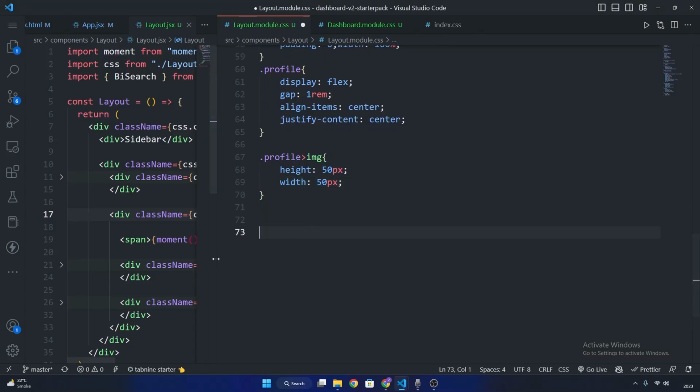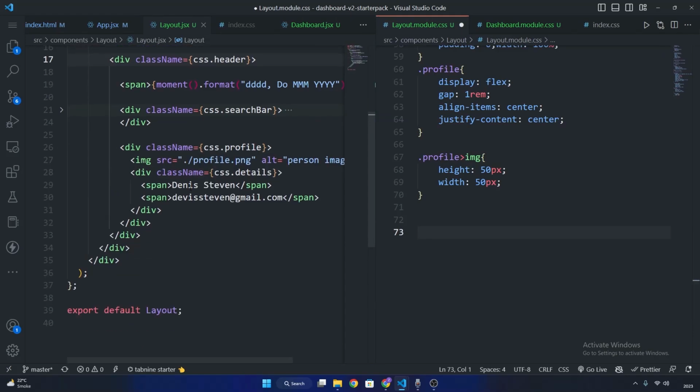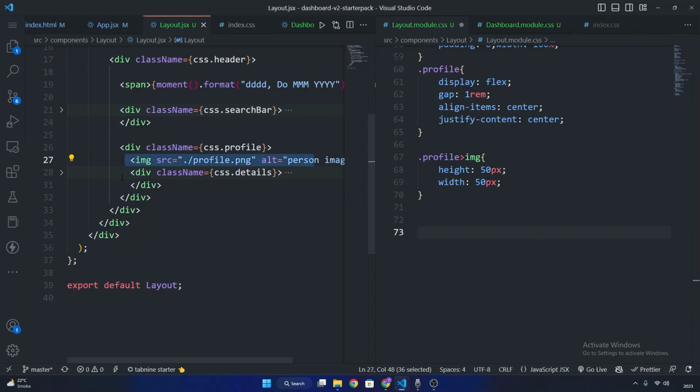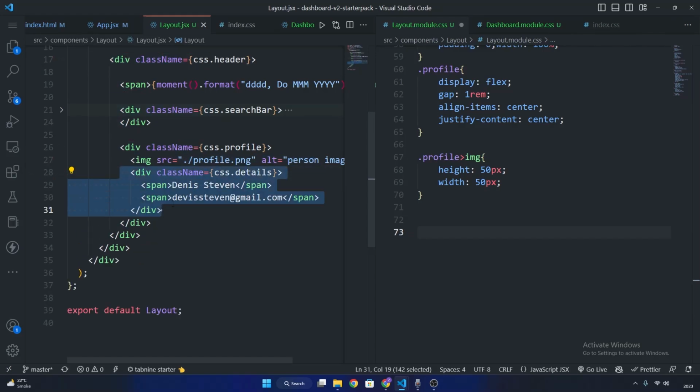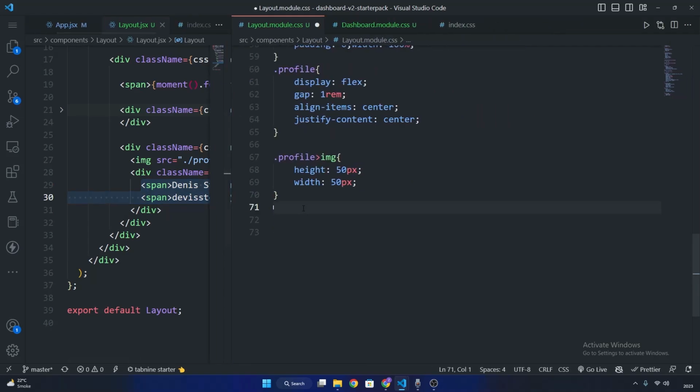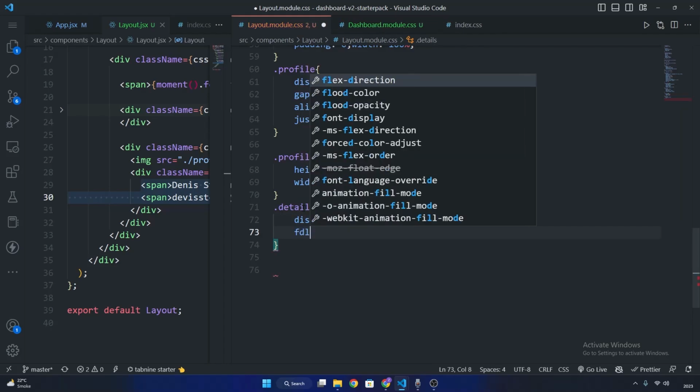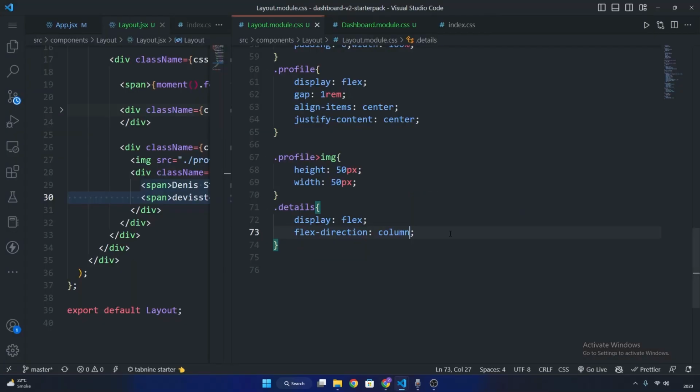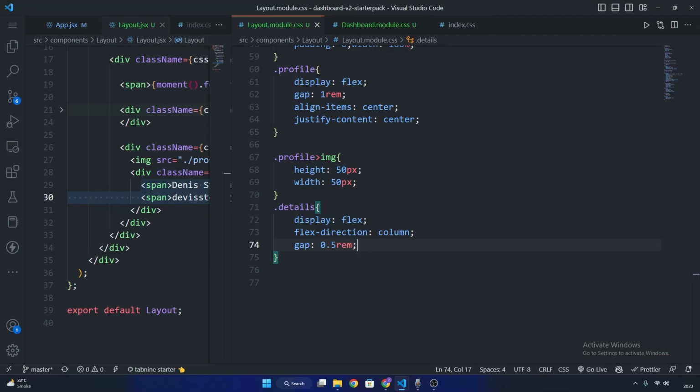The third thing is the details. If I come here to the profile section, you can see we basically have two elements. The one is the image, the second one is the details. So yeah, you have a correct idea that we are going to make it display flex with the direction of column. So let's make this details with display flex with the flex-direction of column. Let's save this. There should be some space between these things, so I am giving a gap of 0.5 rem. Let's see. Yeah, looking good now.